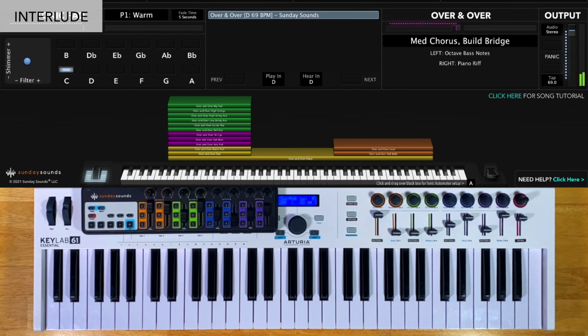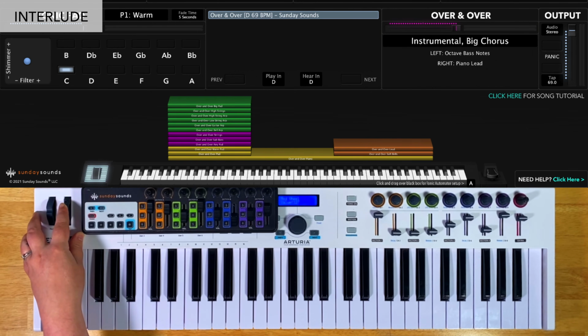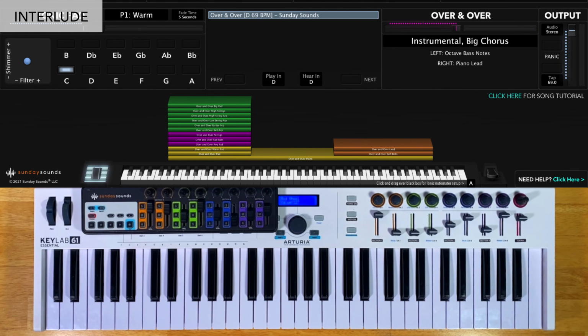This part does come back later in the song as the instrumental. For the instrumental, you'll have the song section control all the way up, and you'll play everything the same way.